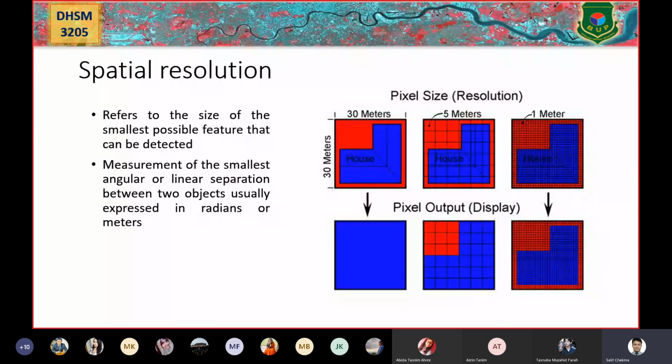So resolution. Now we are going to talk about resolution. There are 4 types of resolution in remote sensing. The first one is spatial resolution. Spatial resolution deals with the size of the pixels. So if the size of the pixel is 30 meters, for example Landsat, then we could say that the spatial resolution is 30 meters.